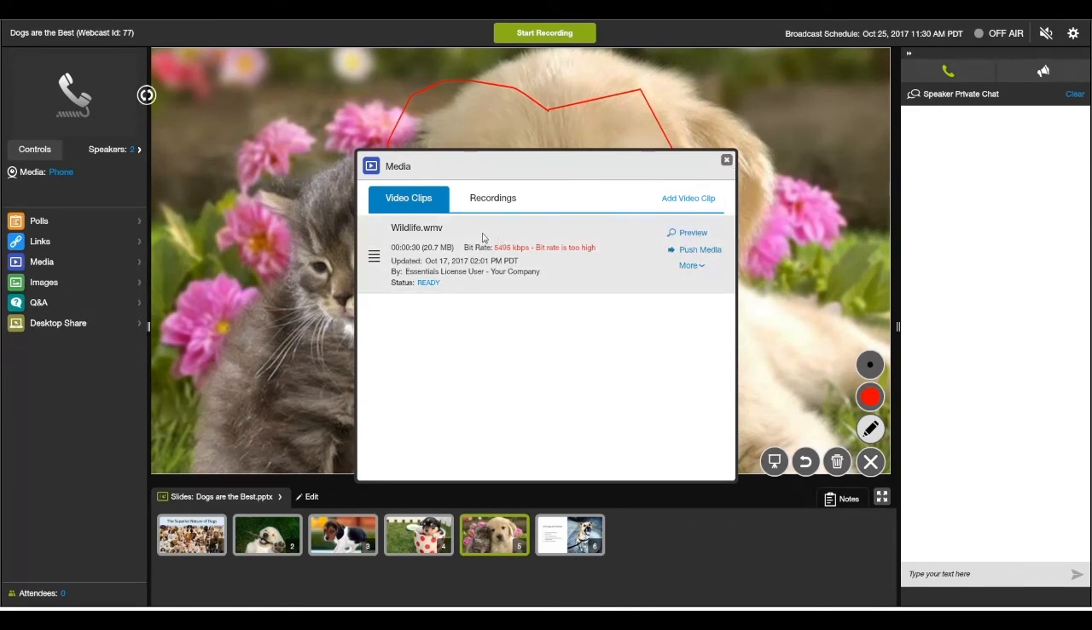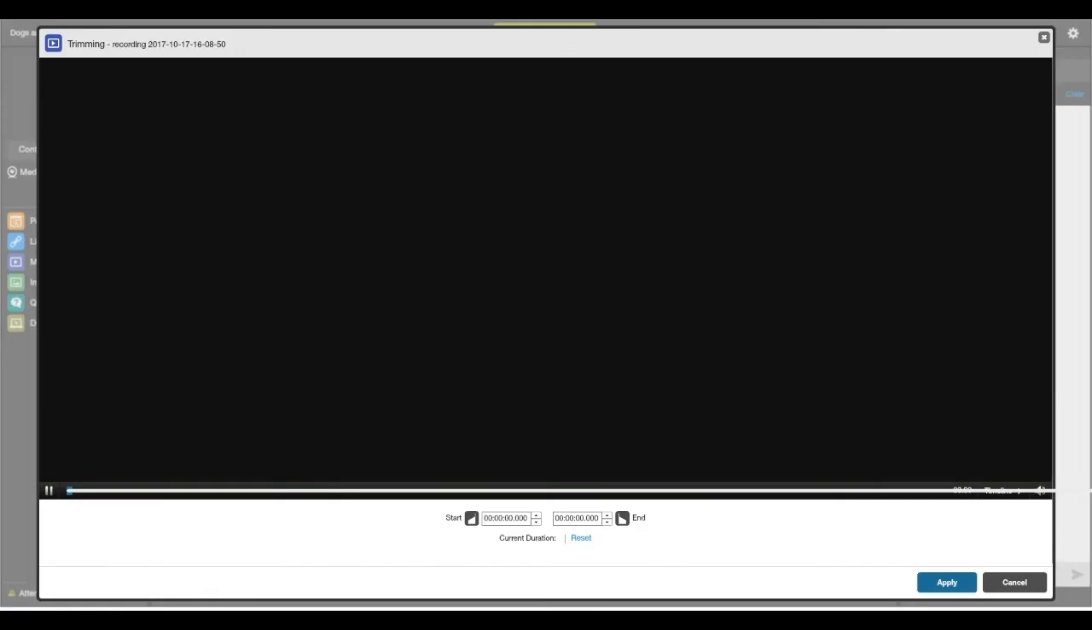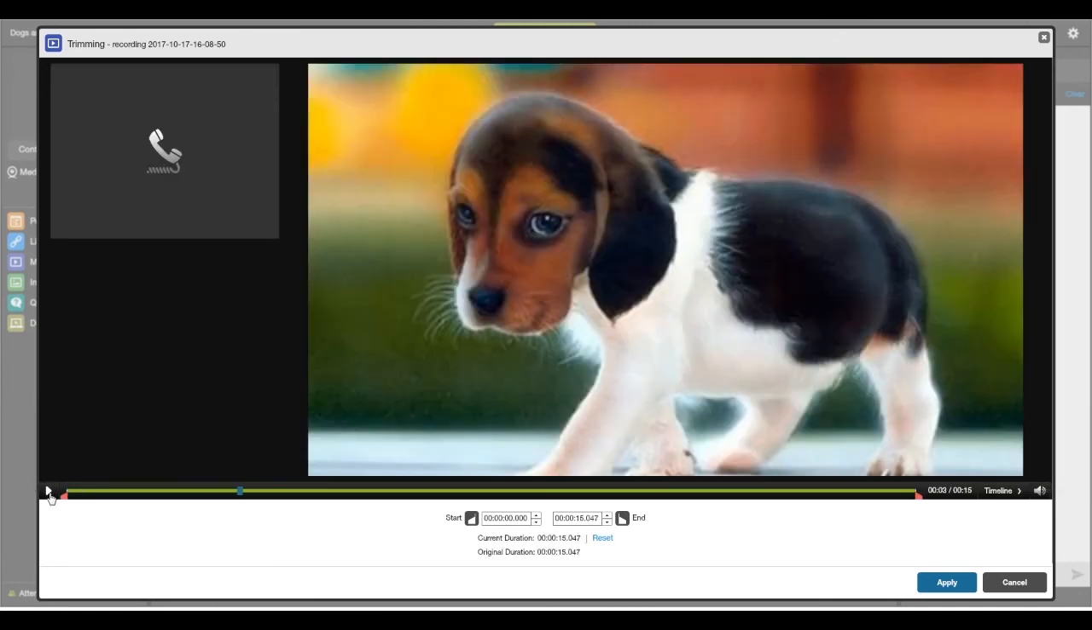To trim a media file before marking it for Simulive or on-demand, you will need to unmute the Presenter Studio in the upper right-hand corner by using the speaker icon. Next, click once again on the Media icon, then click on Recordings. Click the More button next to the media file that you wish to trim, and click Trim. The Presenter Studio will play back the file so that you can trim it by dragging and dropping the start and end point markers.